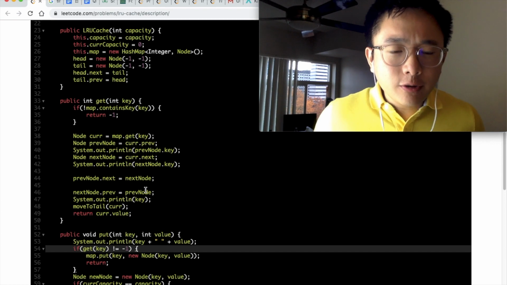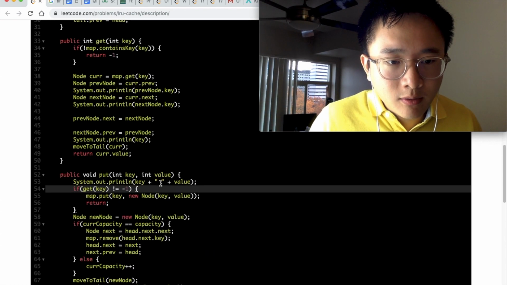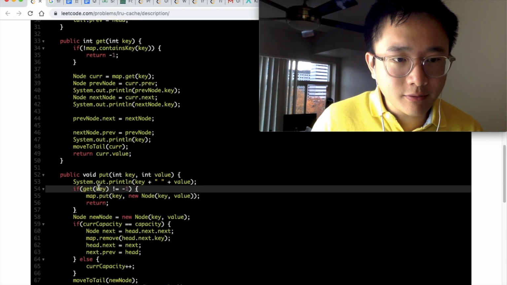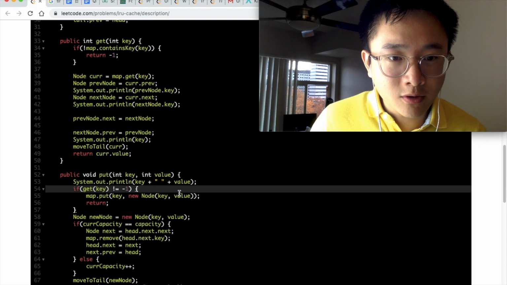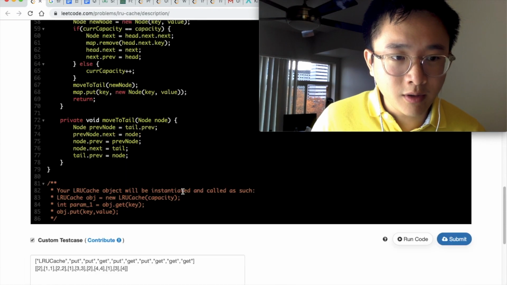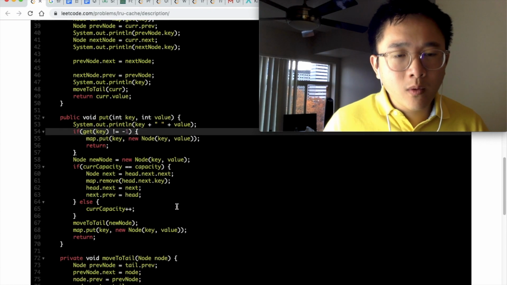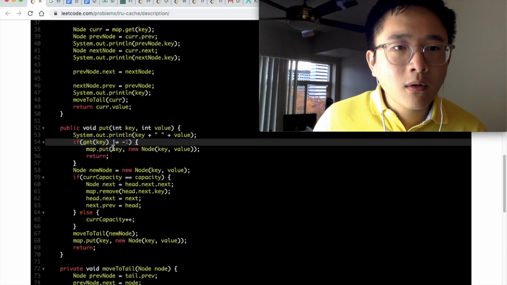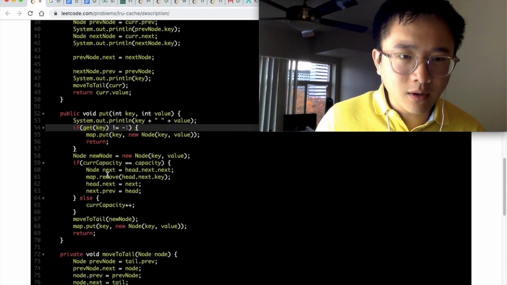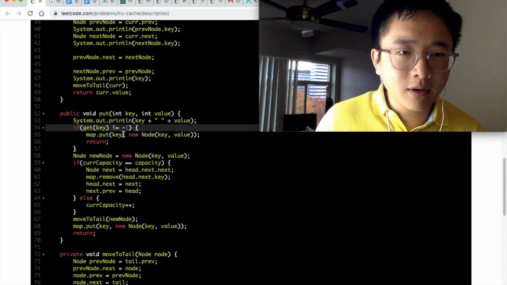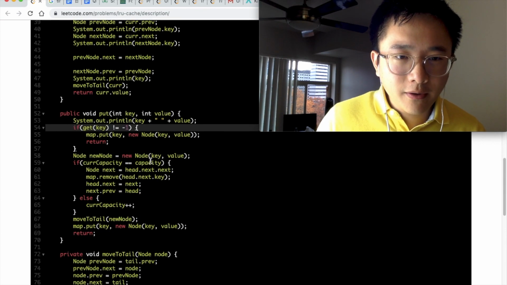Let's go through the examples first. So when we try to put 1 and 1, we have 1 1 and 1 1 here. Okay, so we have 1 1 and GetKey. We call GetKey. It doesn't contain it, so it returns -1. It's equal to -1, so we'll jump right here.